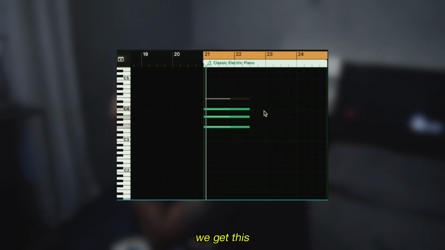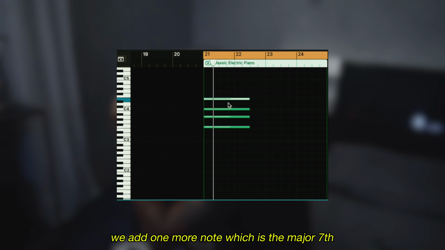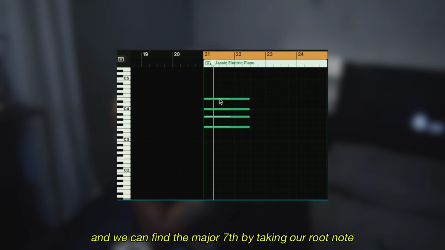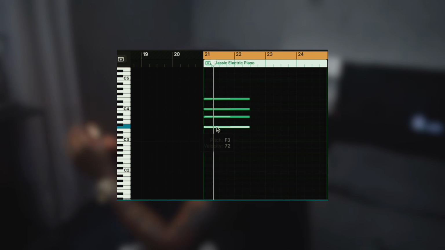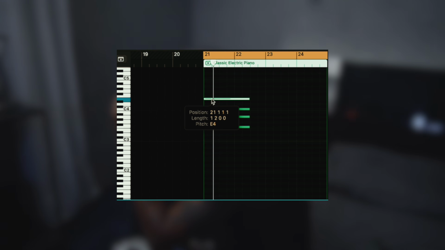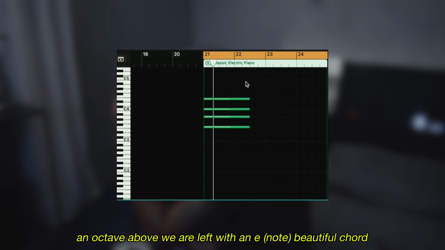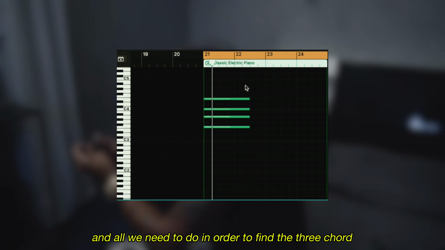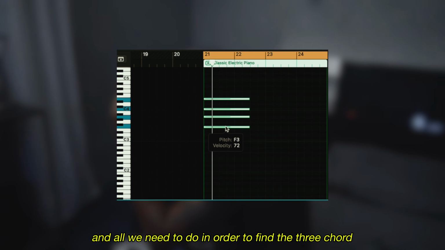We get this. If we add one more note, which is the major 7th, we can find a major 7th by taking our root note and going one note underneath the root note, an octave above. We are left with an E. Beautiful chord, an F major 7th.